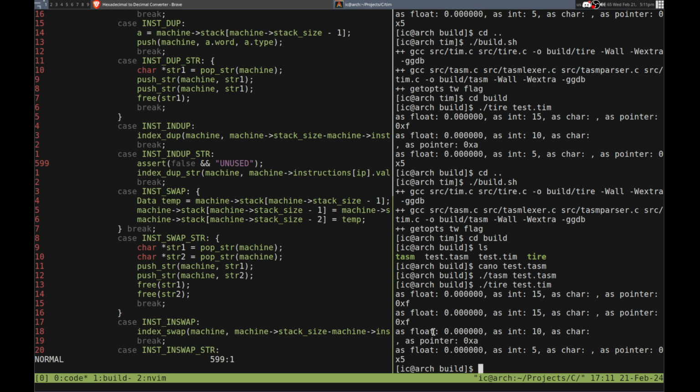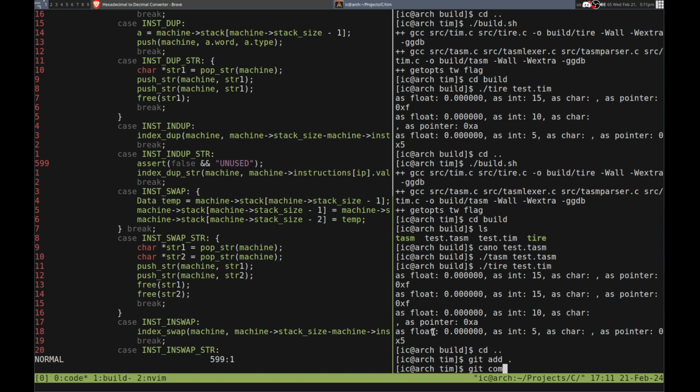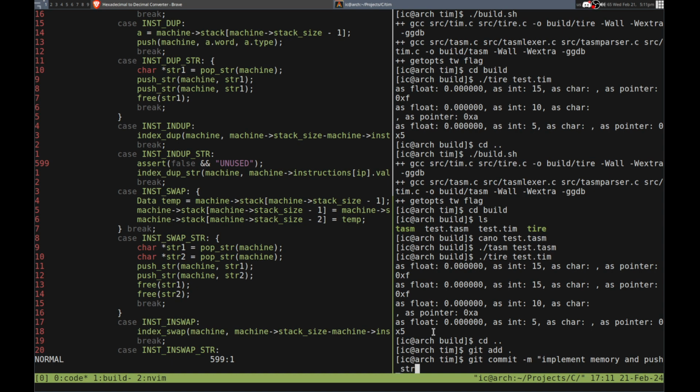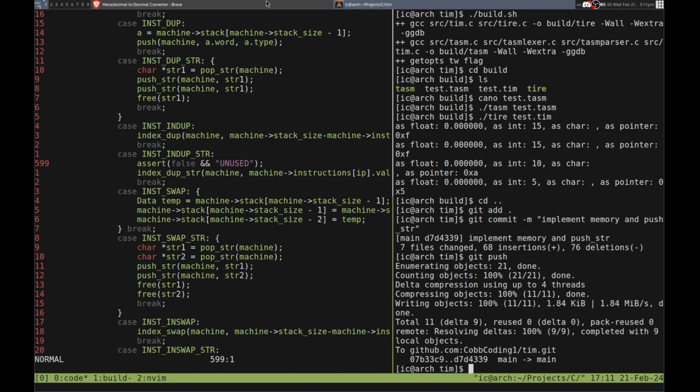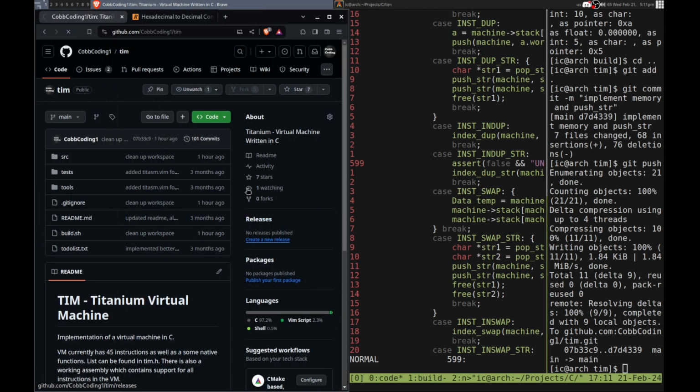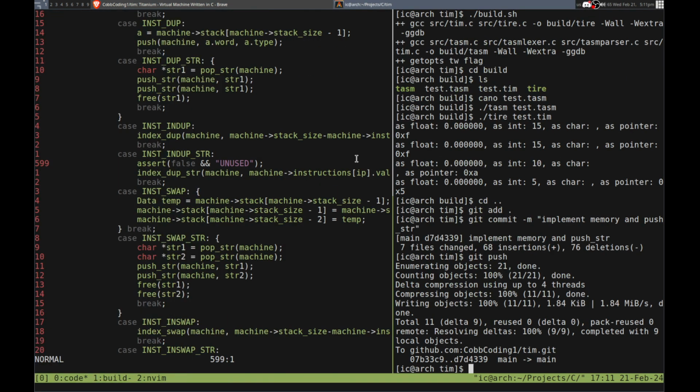Actually, I should commit stuff because I haven't committed at all. I've actually done a lot. I guess it wasn't that much. A lot of it was deletions. Okay. Yeah, it's good. So I'm trying to think what else we'll need for the language.